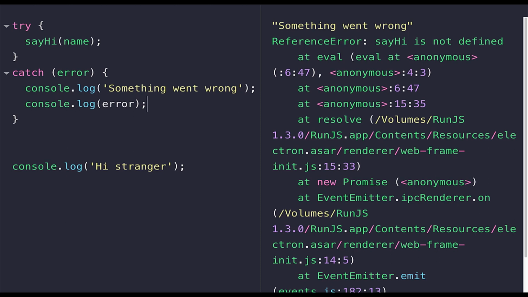So you'll use a try-catch block wherever you think an error may occur, or if you identify an error occurring within your code, you can go back and wrap a try-catch block around it to make sure the rest of your code continues working.